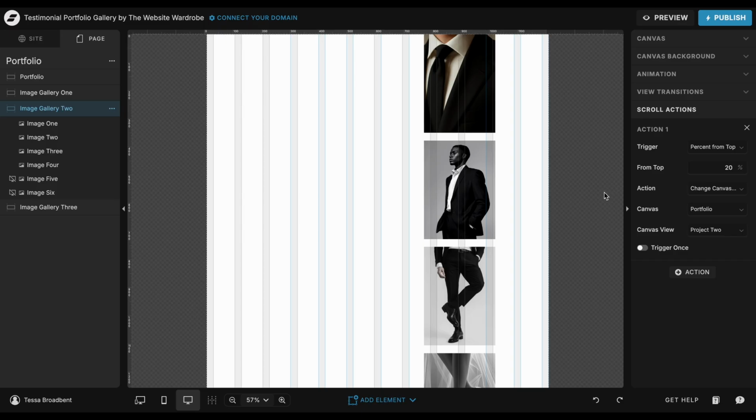Okay, so now we'll select Image Gallery 2 canvas and click on Scroll Actions. Once again, the trigger is set to % from top, but this time the % from top setting is 20%. This means that when the top of the canvas is 20% from the top of the screen, the action will trigger. In this case, we have the action set to change canvas view for the portfolio canvas, and we want it to change to view 2. This will show the details of our second project.